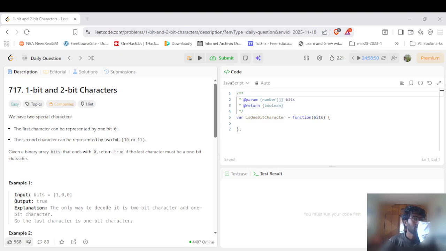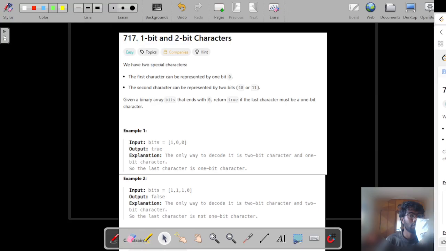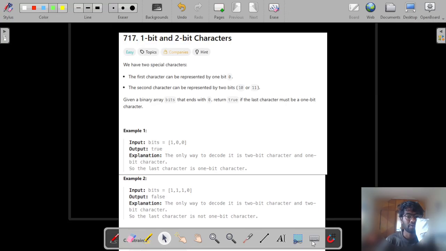Hello everyone, let's solve today's daily LeetCode problem 717, 1-bit and 2-bit characters. Before solving this problem, we shall have a small motivational quote.